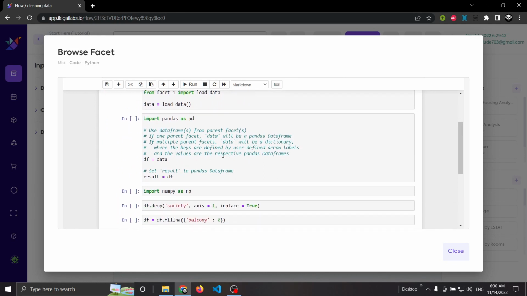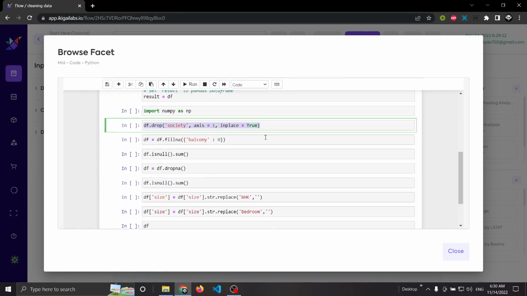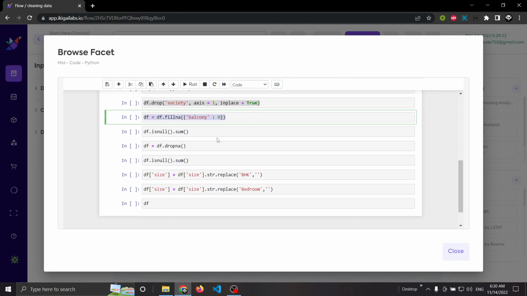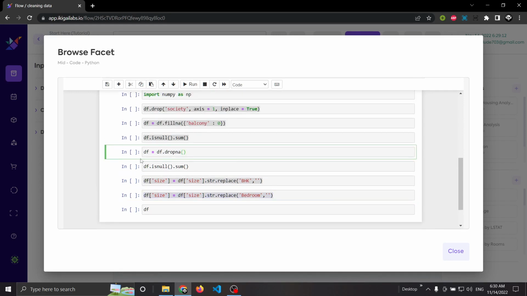Okay, so this is to import and everything. This is to drop society. This is to fill balcony with all zero values. This is to check if it's removed. This is to remove BHK from size. This is to remove bedroom from size. And this command is to drop any null values present.